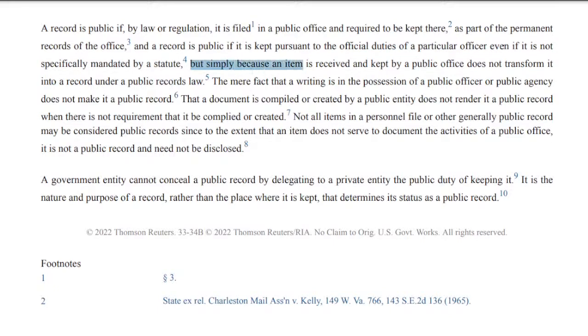But simply because an item is received and kept by the public office does not transform it into a public record under public records law. So just because someone received a document in the public office doesn't transform it into a record. A record is going to be a memorial of an action, something written, said, or done in pursuit of the law or duties, right? Okay, let's continue.